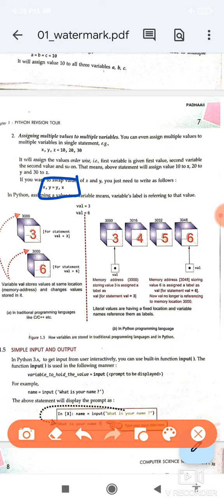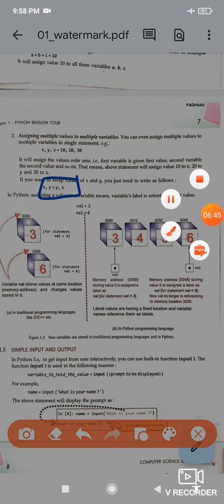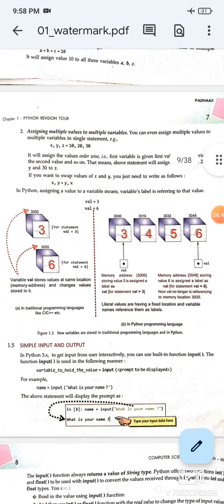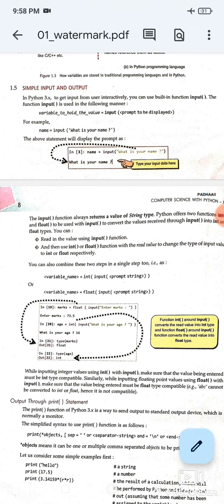Okay. Next. Now, next we have simple input and output. Here we have input that we are giving. So when do we use this? Input is a built-in function. We use input when we want to get a value from the user.